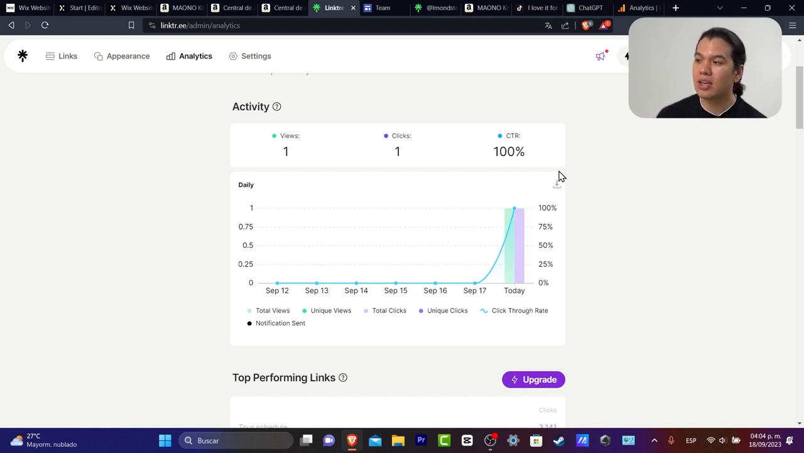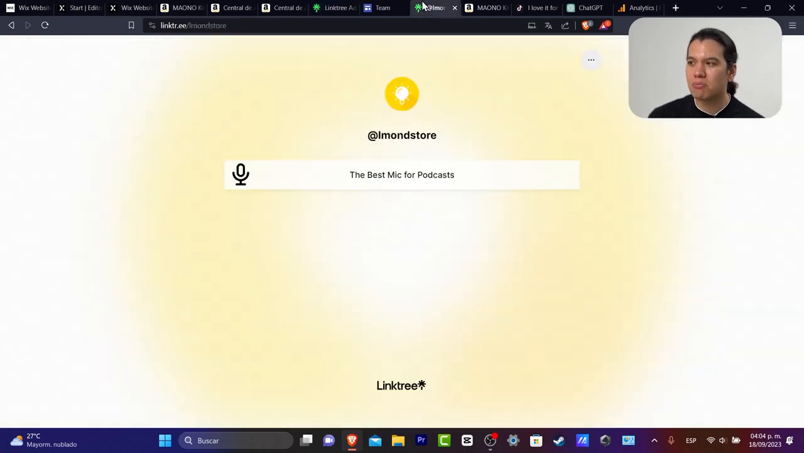If you have a really low percentage for the click-through rate, that means that you might want to change or edit your actual website, because it doesn't look attractive to people. It doesn't look really interesting to people. So you want to change that, and it's really important to check that out.